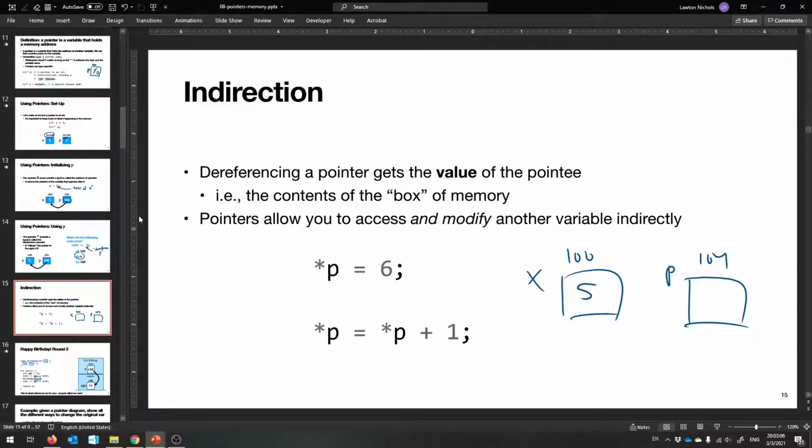Cool. You can say star p equals 6. And instead of just going to the place, like p is pointing to x, remember, it holds address 100. Instead of just getting the value, you can also set the value. It's essentially equivalent to the line x equals 6, because p points to x. So follow the pointer, go to the thing here, change it to 6. That's what it's doing.